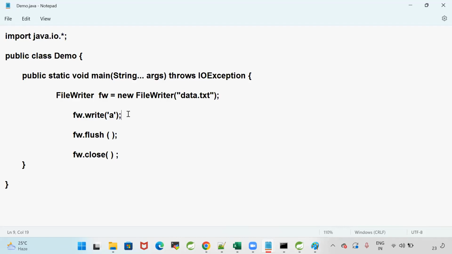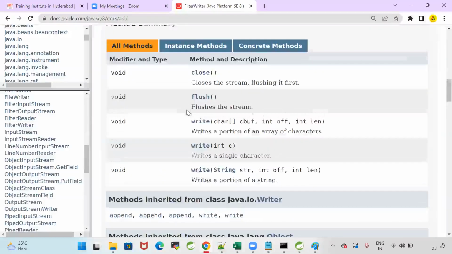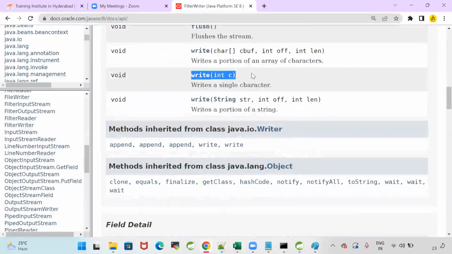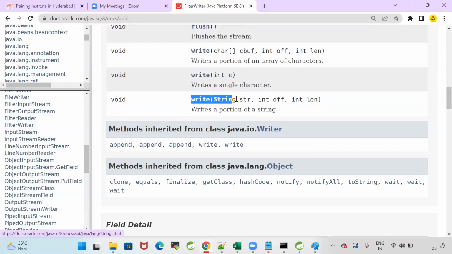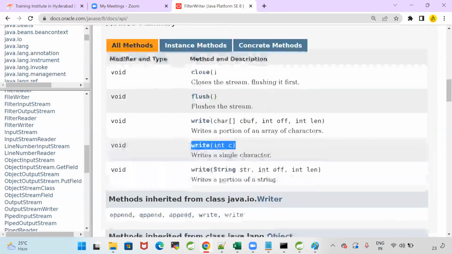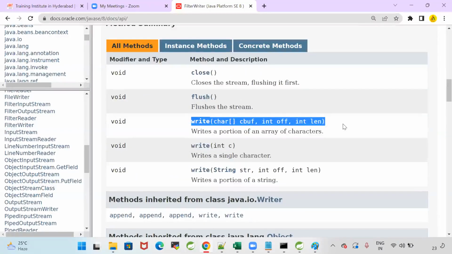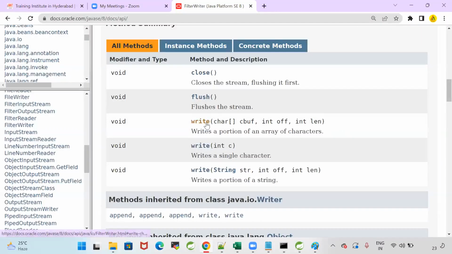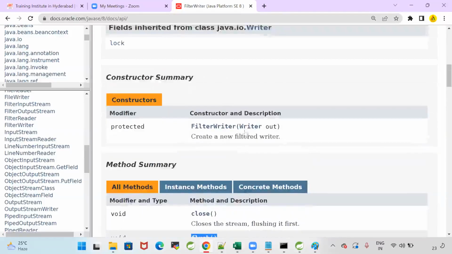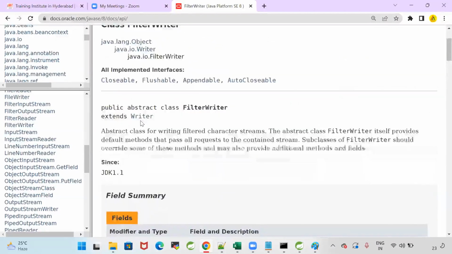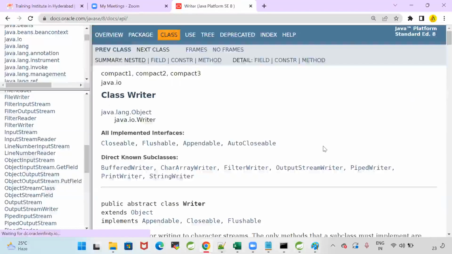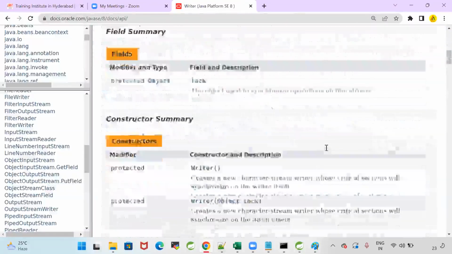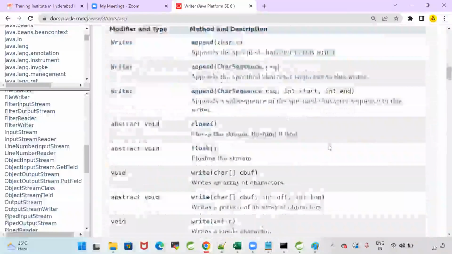Sorry? The write method is available. What is that write method taking? It is taking an int. It also takes write(String, int offset, int length), and write(char array, offset, length) to write a portion of an array of characters. The close method and flush method, FileWriter is extending the properties from which class? The Writer class. Can we check whether there is any method available in the Writer class to write the data?